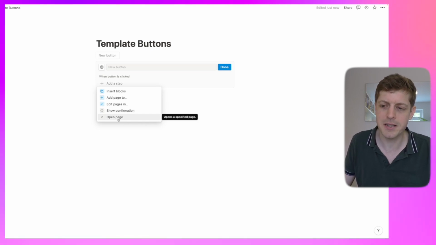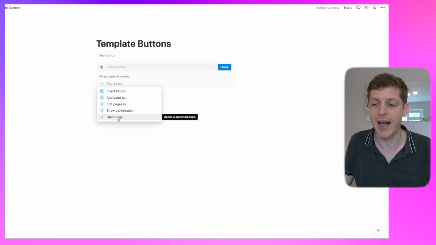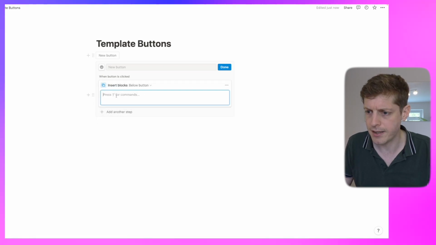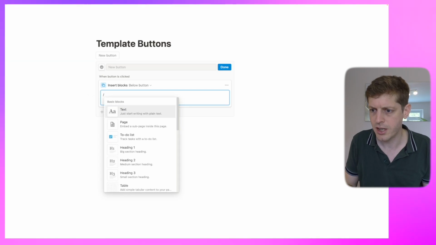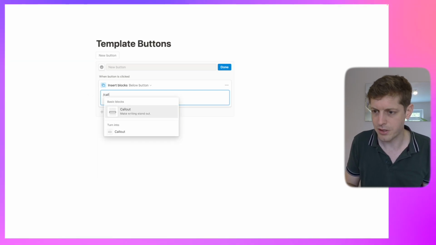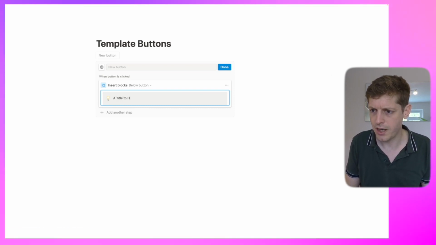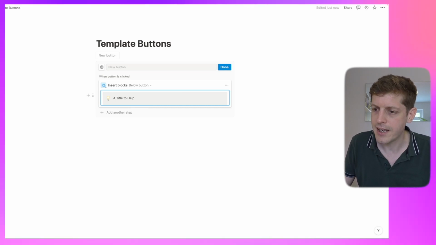So these seem very simple, but they can be really, really powerful, and you can do multiple versions at the same time. So to start things off, let's keep it really, really simple. We're going to insert a block, and if we press the /, let's say that we're going to add a callout. I like a callout, so let's put that, and let's say that this is going to be a title to help. So there we go. There's our block.